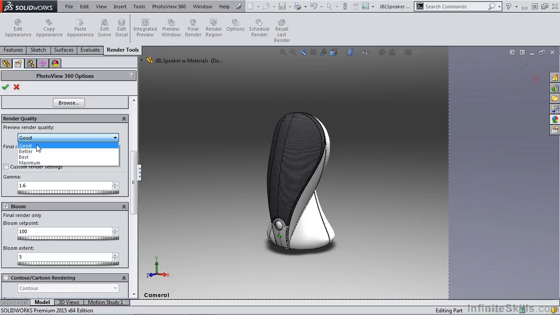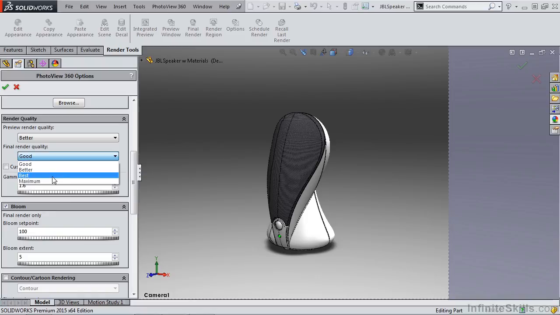So I usually leave my preview render at good or better. And at different stages, especially if I'm doing smaller size renders, even in my 16 by 9 format size, I might change my final render quality to good until I'm ready to do that full size final output image. And then I'll go to either best or maximum. And this is because these options take longer. The final render quality with a higher output is going to take longer.